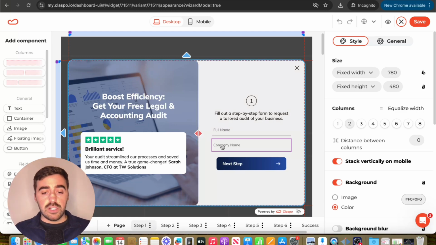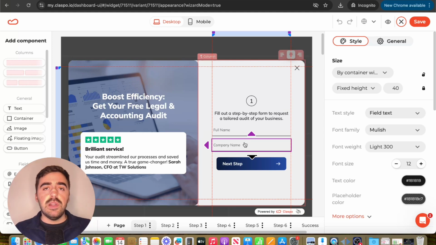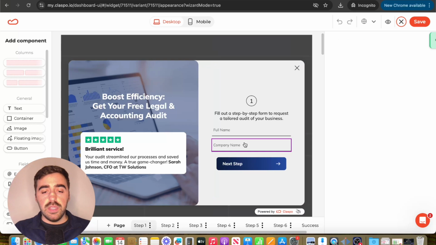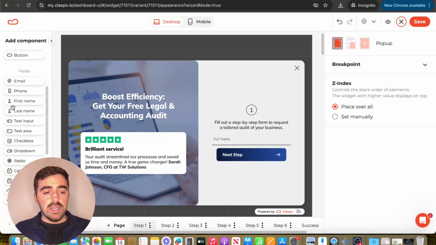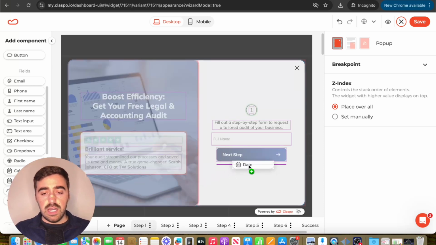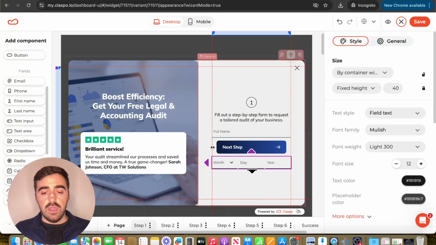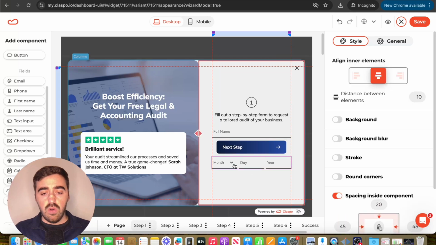Now in terms of actually making customizations to the template, let's just suppose we want to delete this company name field here. Simply click on it to highlight it and click on the backspace button on your keyboard, and just like that, the component has been deleted. Let's just say that we want to add a new field here. If you go on the left hand side of the screen and go down to fields, here are all the different fields that we can add to our template. For example, date, just like that. Simply drag it across and place it anywhere that you want within the template. And as you can see, it's already here.